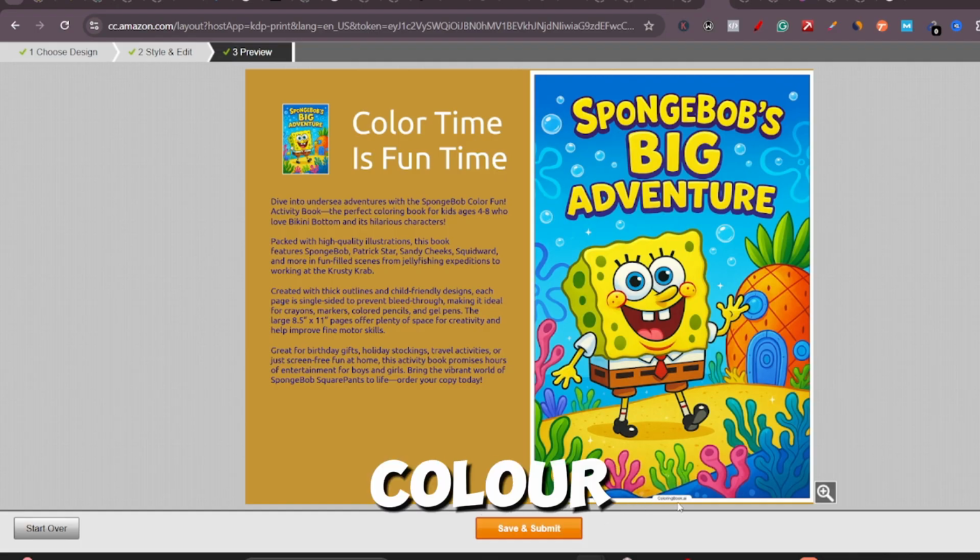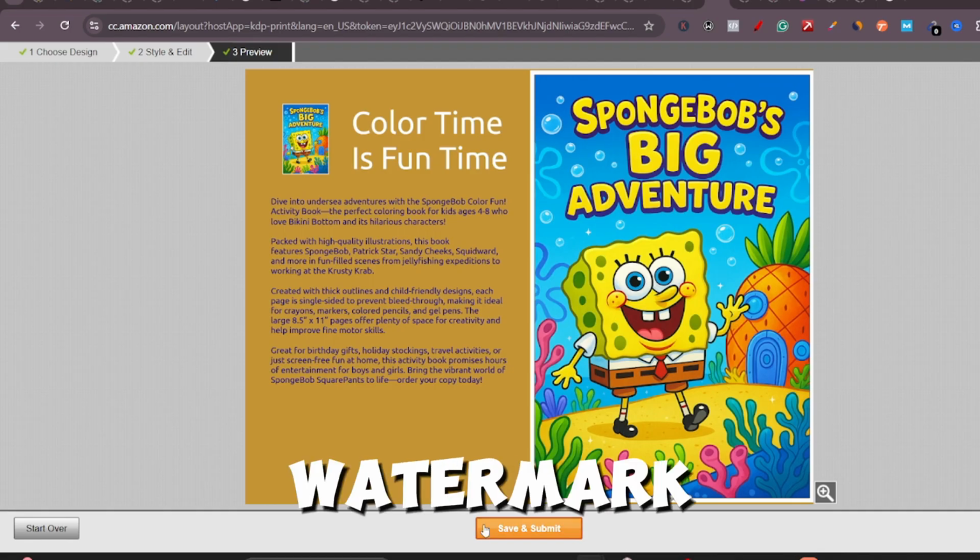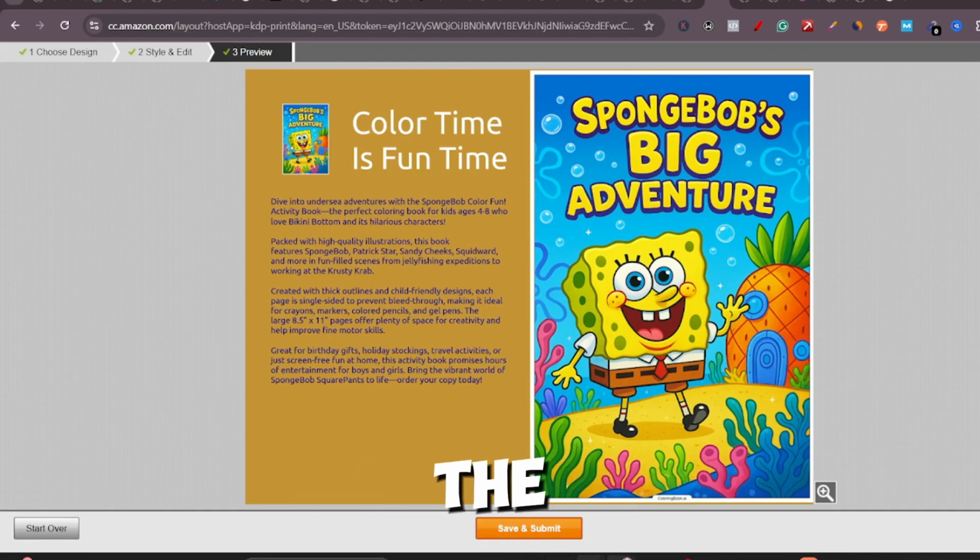And you notice there's a color. If you zoom in here, there's a watermark. That watermark is there because when we were creating it, we did not click to remove it. It's very small, it doesn't really matter. Just click on save and continue, and we save and submit again.